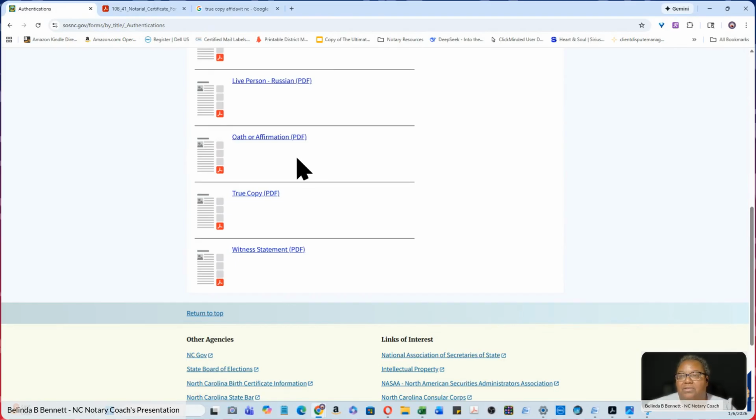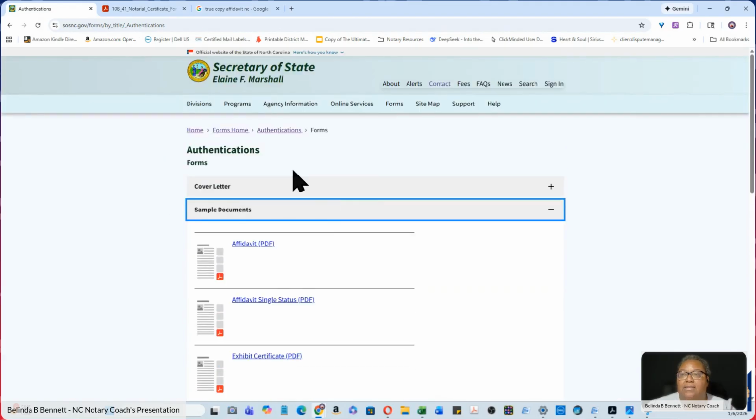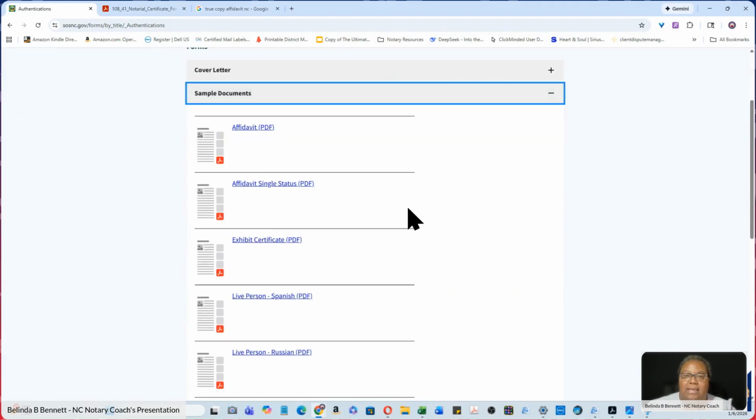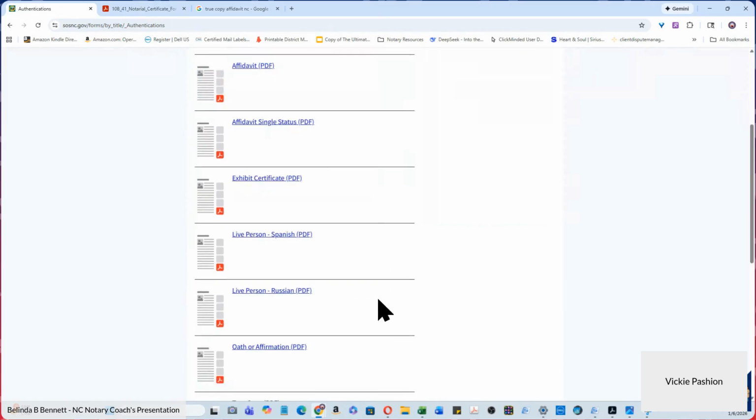And then they do have some repetitive ones, oath and information PDF. Then you have the witness statement. This is used for specific reasons. So again, when it comes to how this is utilized, you can always find the documents that you need on the Secretary of State site. Who is next? Ms. Vicky, then George, and then Ms. and Dave. Belinda, please click on the true copy affidavit, please.